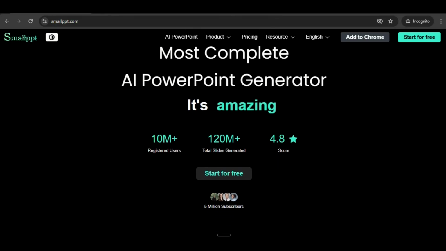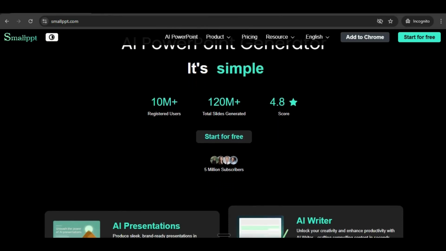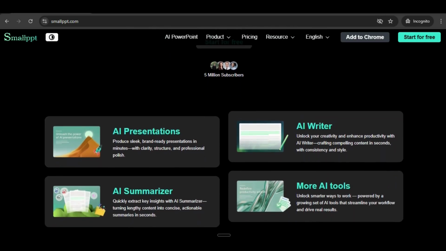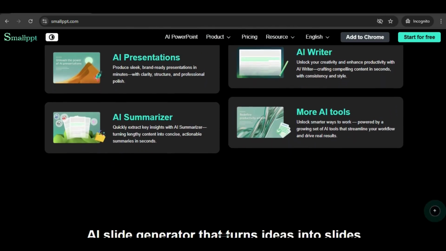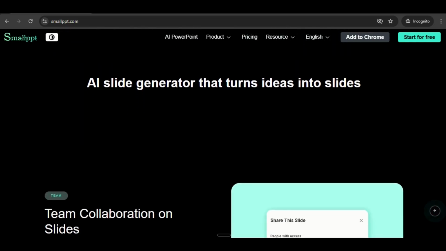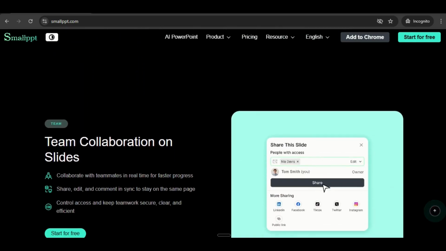So, what exactly can Small PPT do? It can generate professional slides from just a simple prompt. It can write full articles and summarize. It can even convert PDFs into mind maps, all inside one clean workspace.